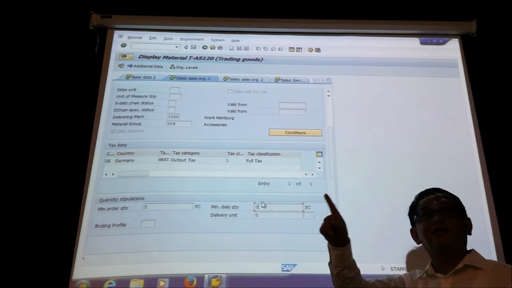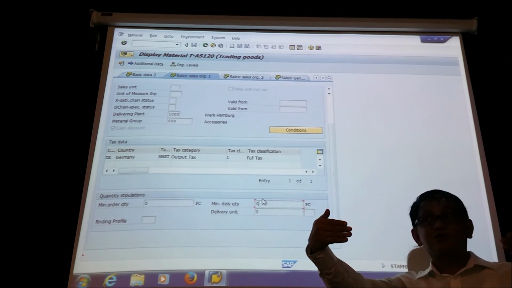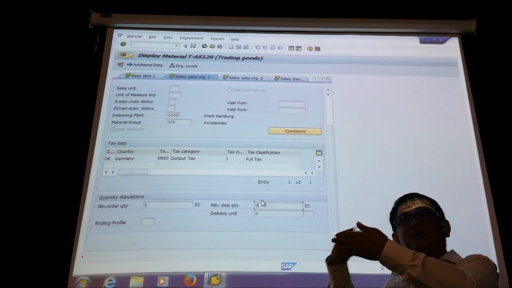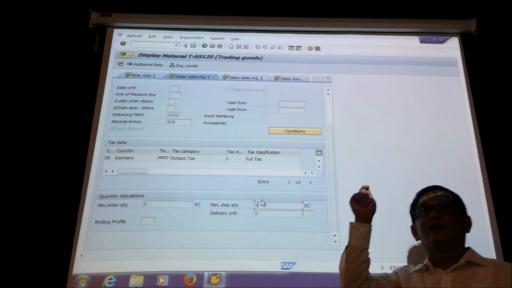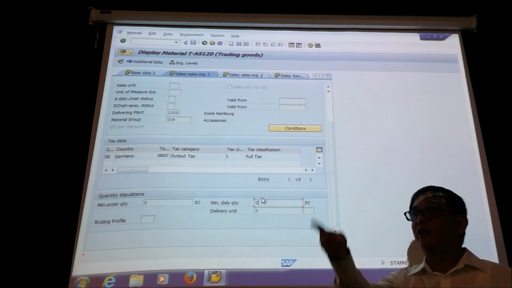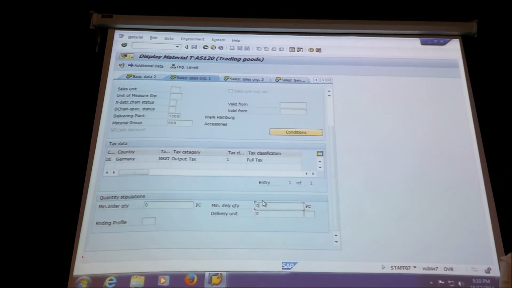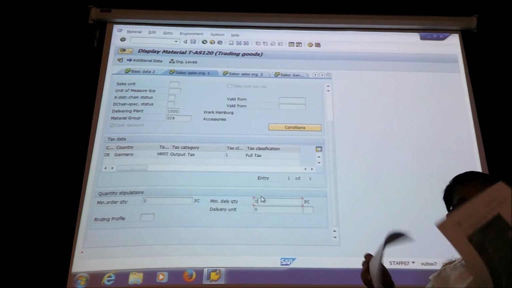Minimum delivery quantity states that when you arrive at the delivery part after sales, if the quantity falls short of what is indicated here, you tell the system: do you want the system to ignore it, give a warning, or give an error message? The answer is on the bonded page.